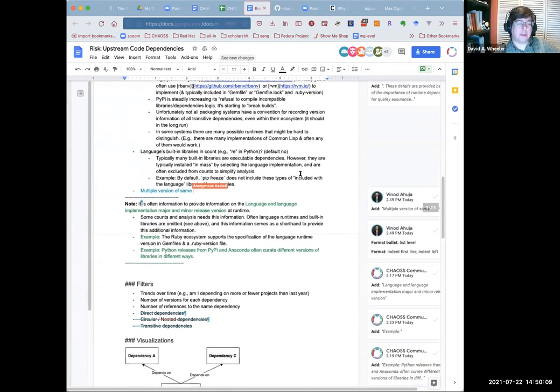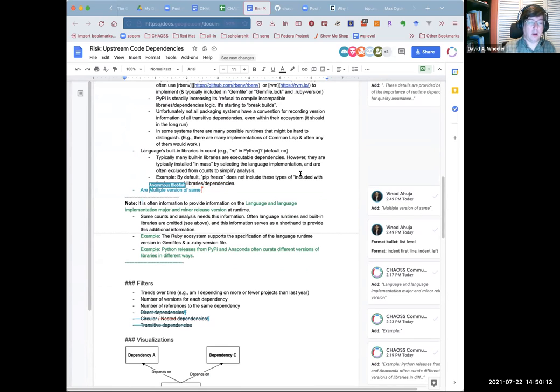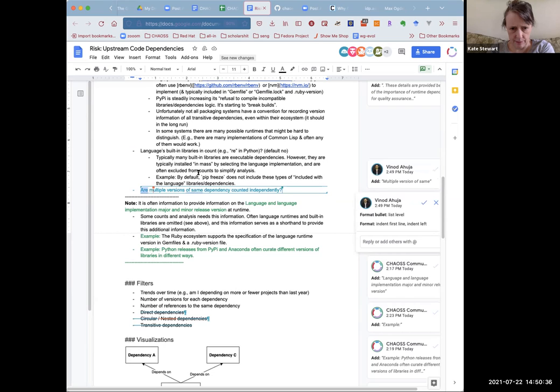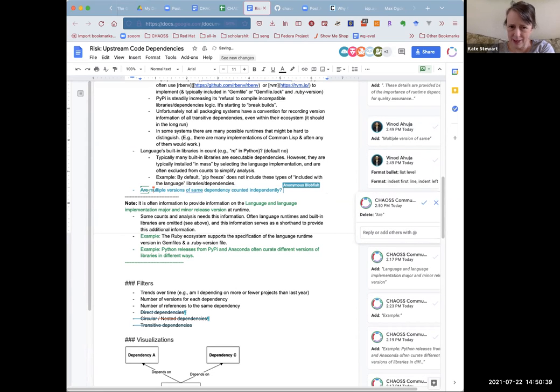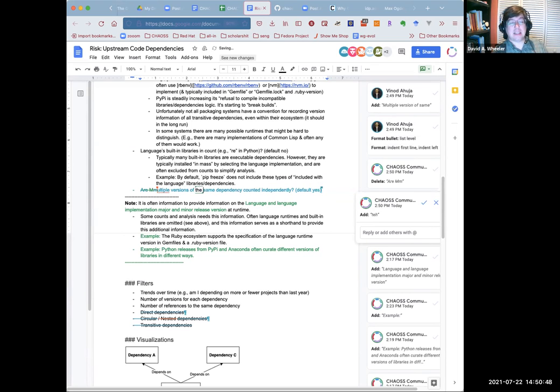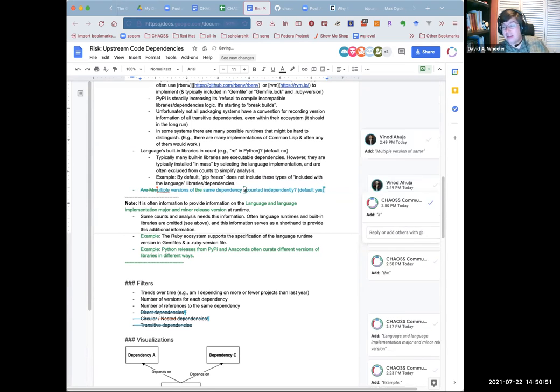So if I add it at the bottom: are multiple versions of the same dependency counted independently? I would say we would assert it, not pose the question, but just say multiple versions of the same dependency are counted independently. Yeah, I would say to do it that way too. Okay, sure. I don't have a good stat for you, sorry, David, but it's a pretty common pattern. All right, so you want the default to be yes, but at least give people the option, because for a lot of these tools, the answer is no.